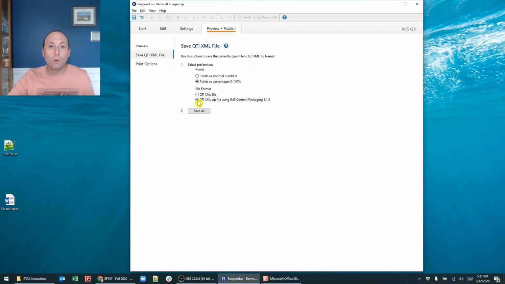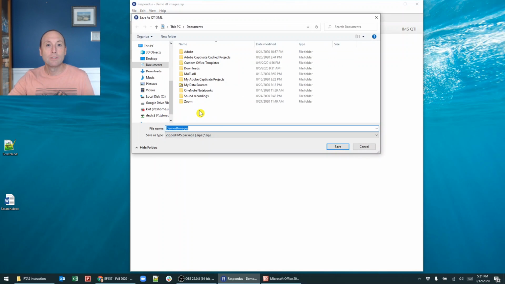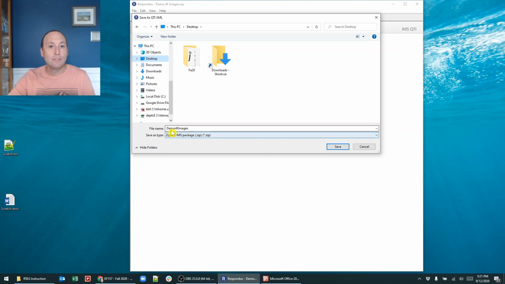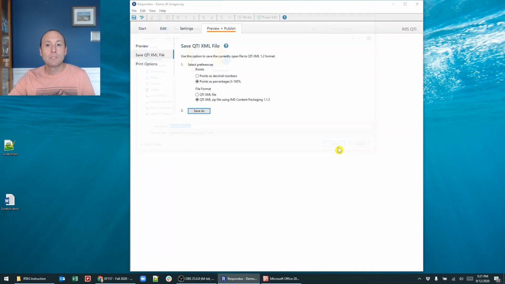And it is important here that you save it as a QTI XML zip file, which comes up as the default in this case. So I'm just going to save this, and I will save it to my desktop so I can find it easily. And it's demo RTF images is what it'll call it, and I'll save it. Okay, now you can see it's on my desktop right here, and I can import that into Canvas.